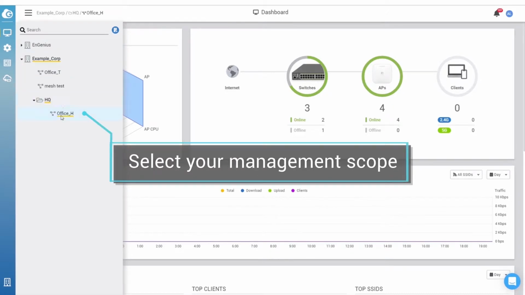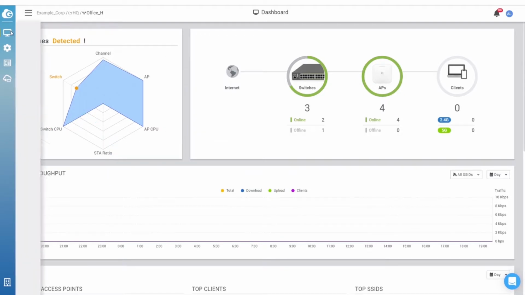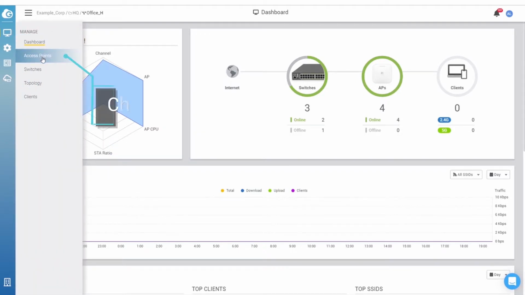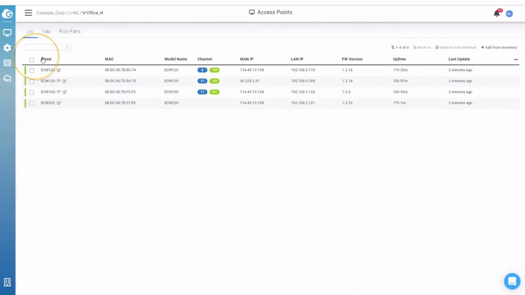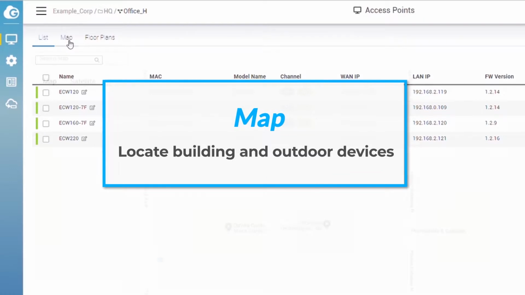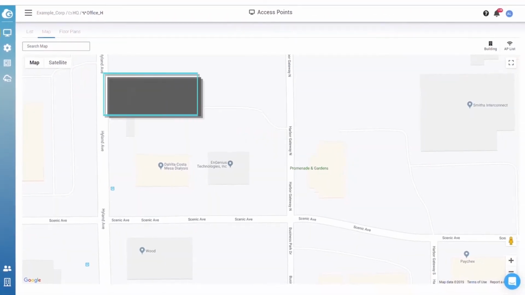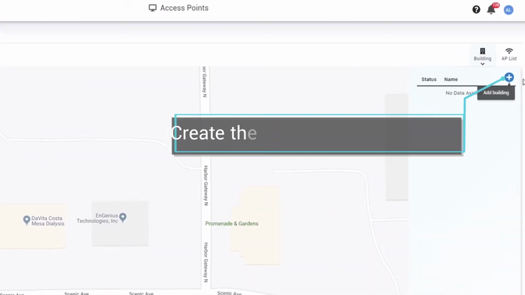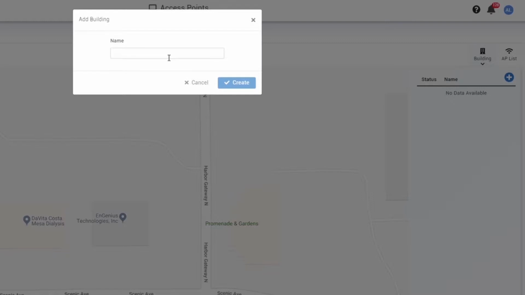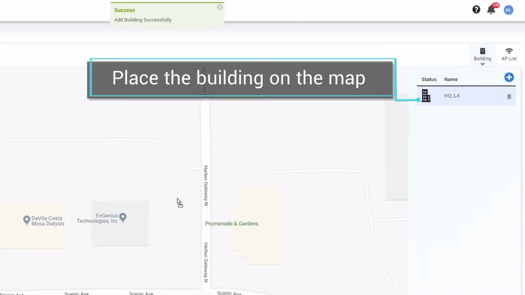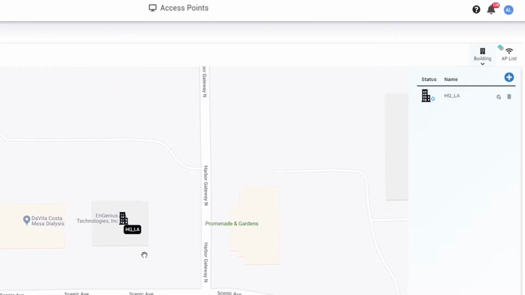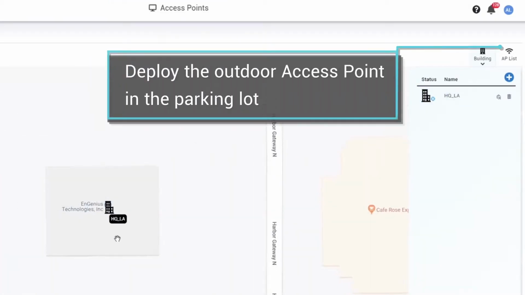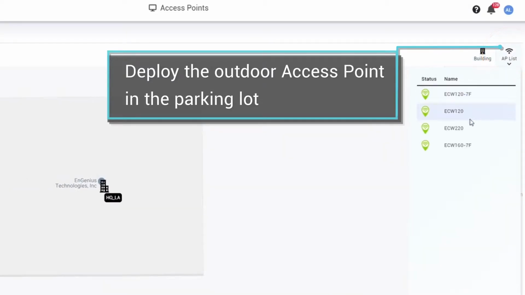First, select your management scope. Here you can see the list of access points. Explore the map to locate the precise position of your office building. Click Add under the building icon to create a building where your access point deployment will take place and provide a building name for your reference. Drag the building onto the map. Next, drag the outdoor access point to the parking lot on the map per our deployment requirements.